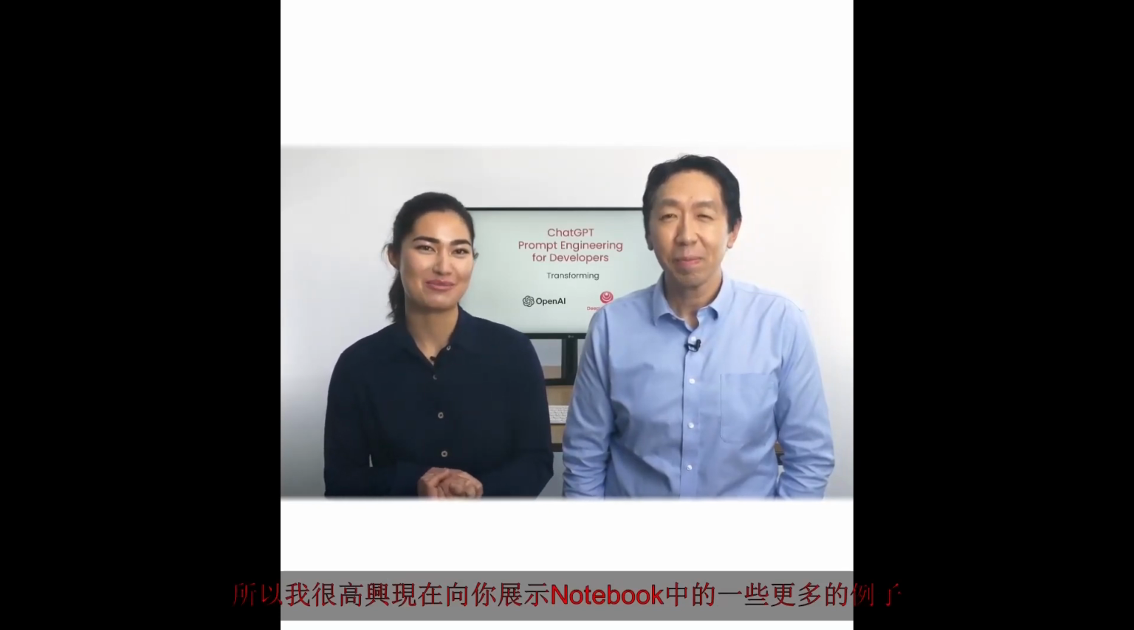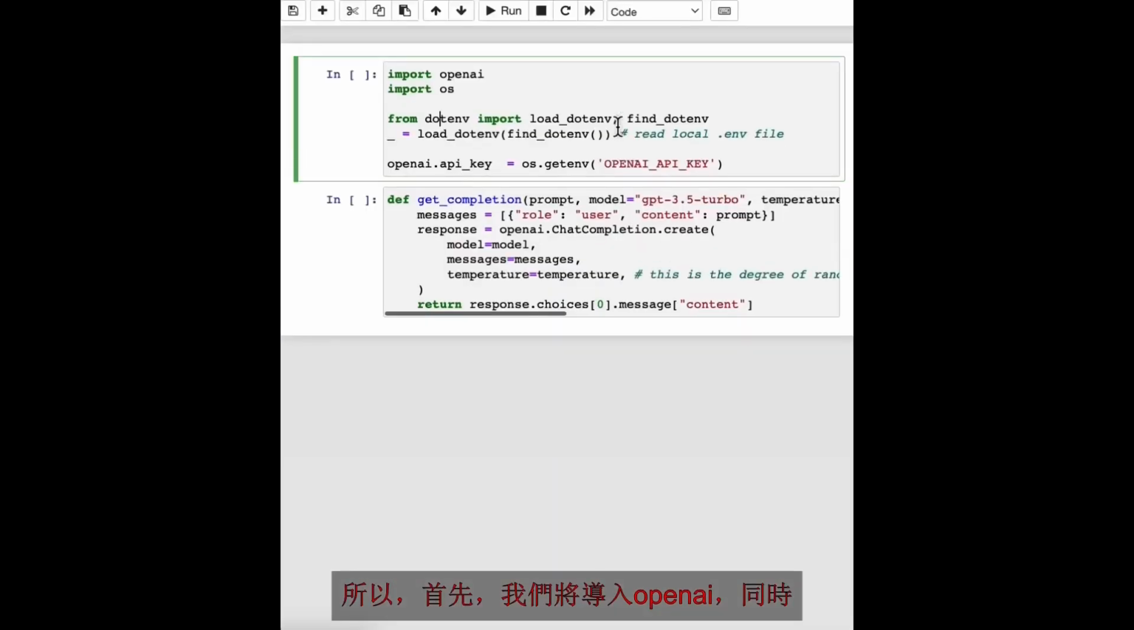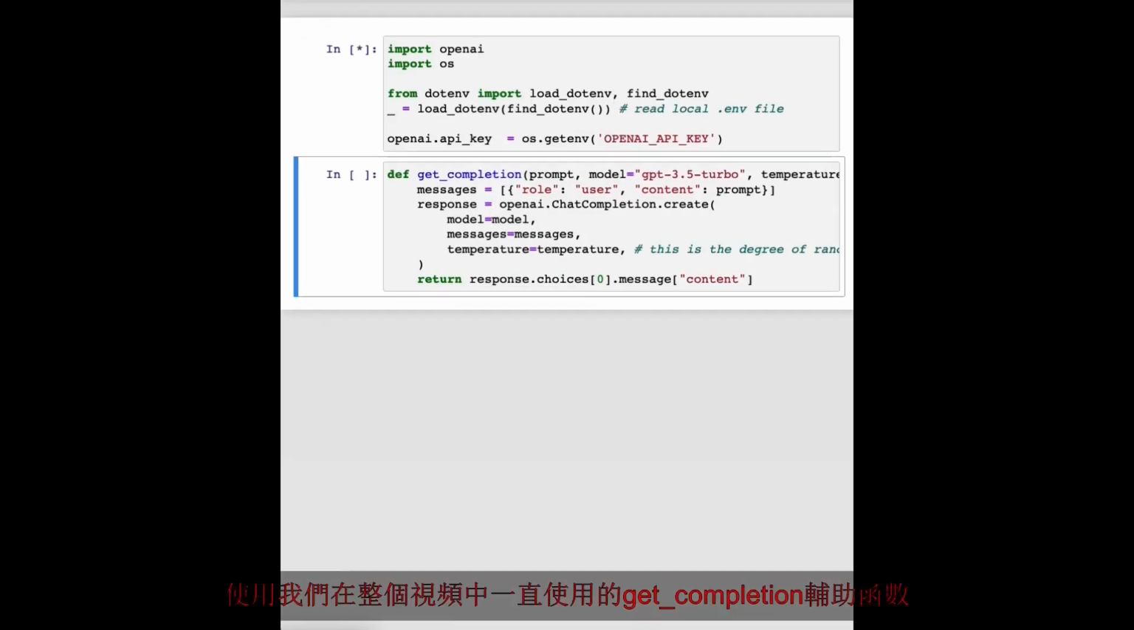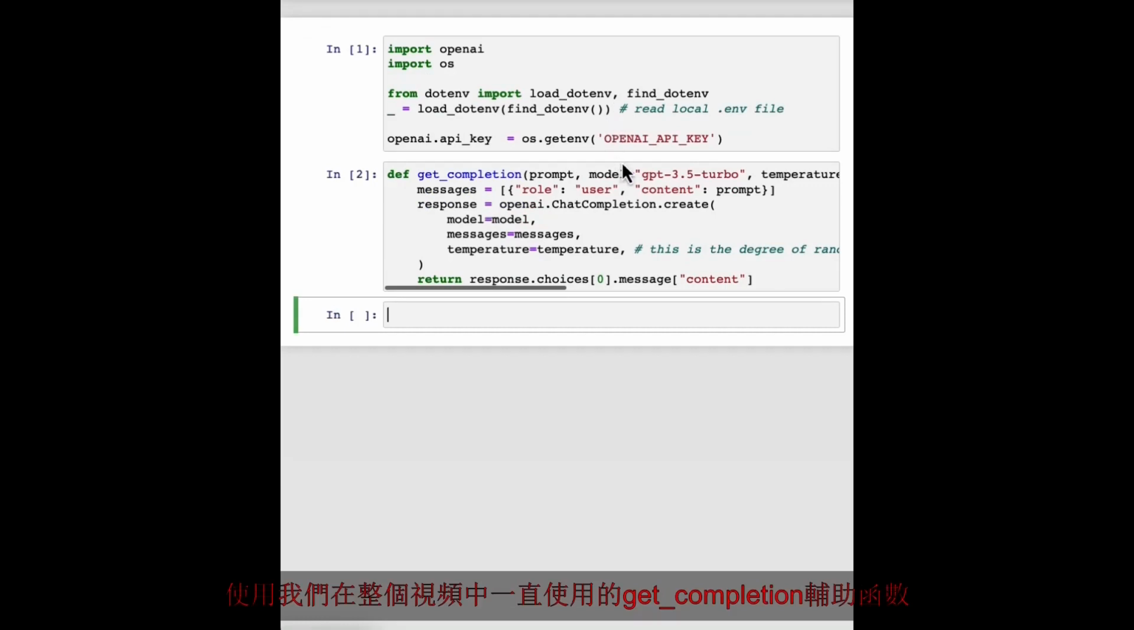Yeah, I use ChatGPT to proofread pretty much everything I write these days. So I'm excited to show you some more examples in the notebook now. So first we'll import OpenAI and also use the same getCompletion helper function that we've been using throughout the videos.